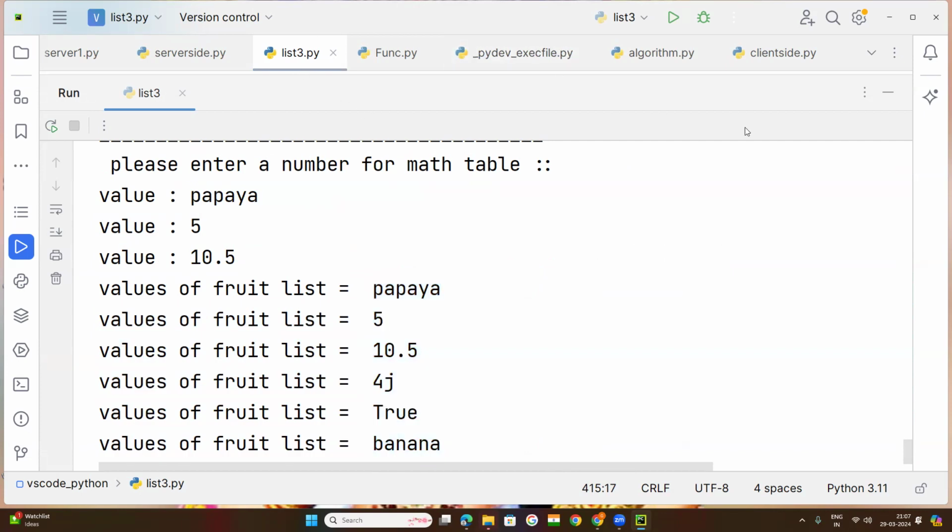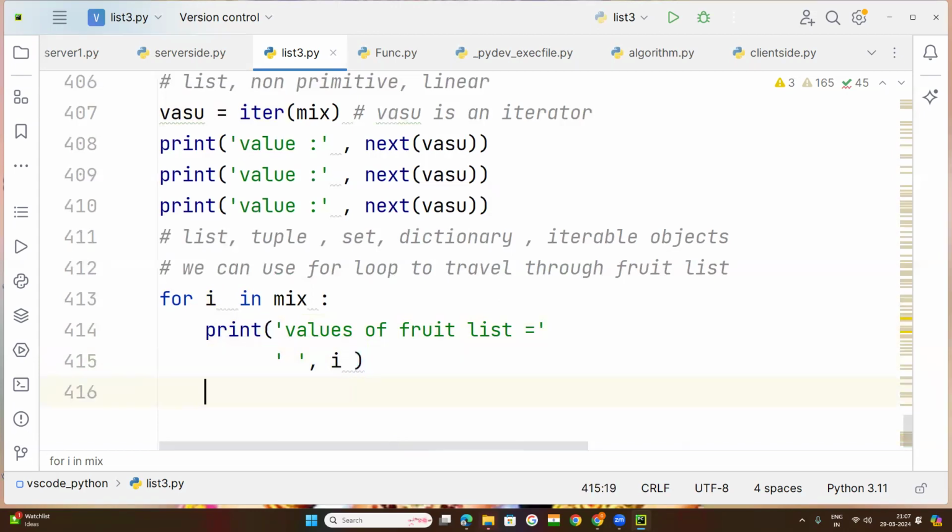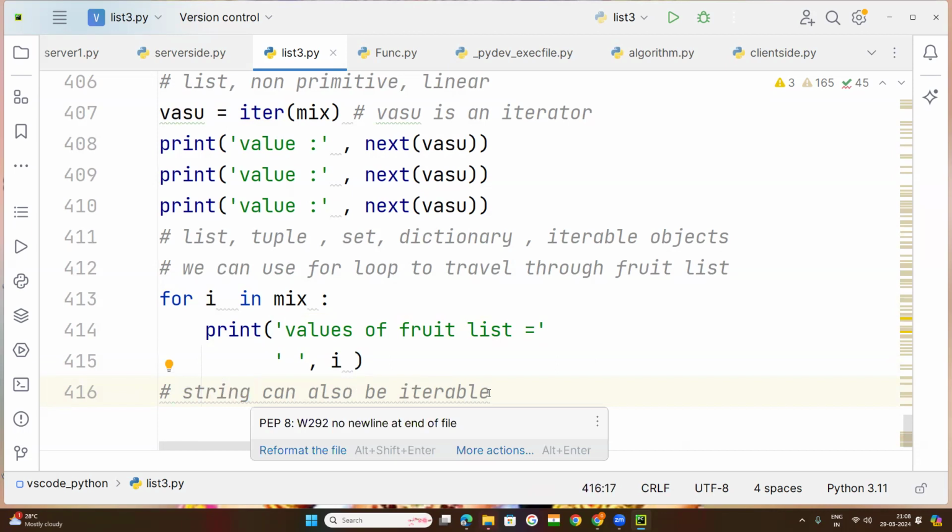Now you come down. One more thing I want to show here. A string can also be iterable. Try to understand. String is an object, and string is part of the non-primitive data structure. So it can also be used as an iterable.